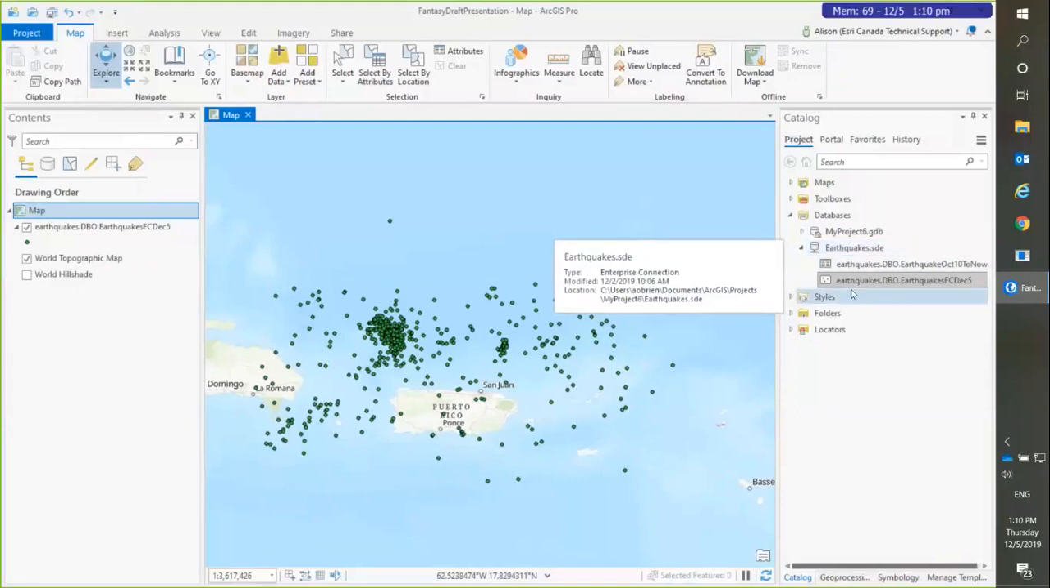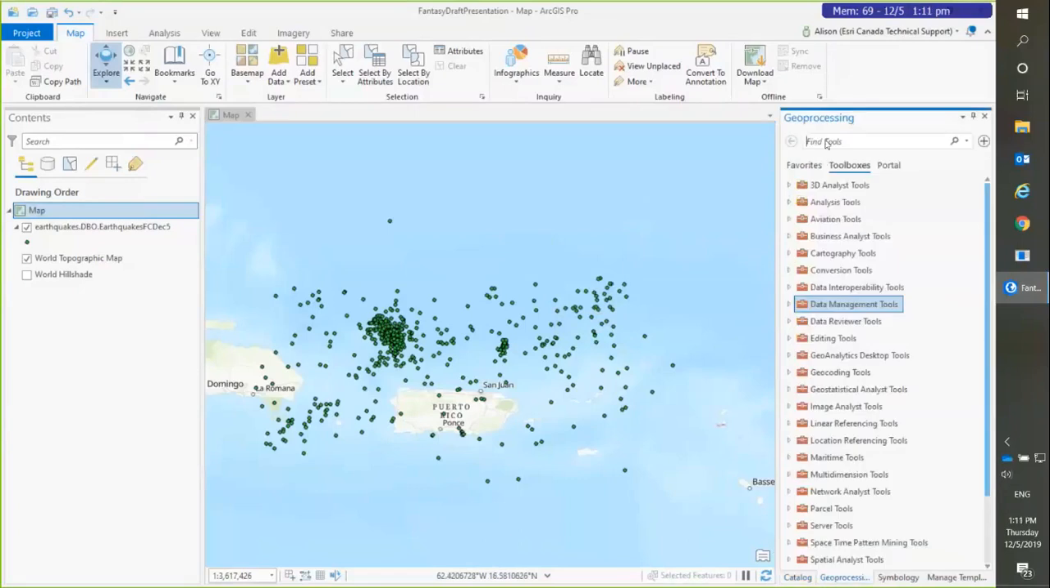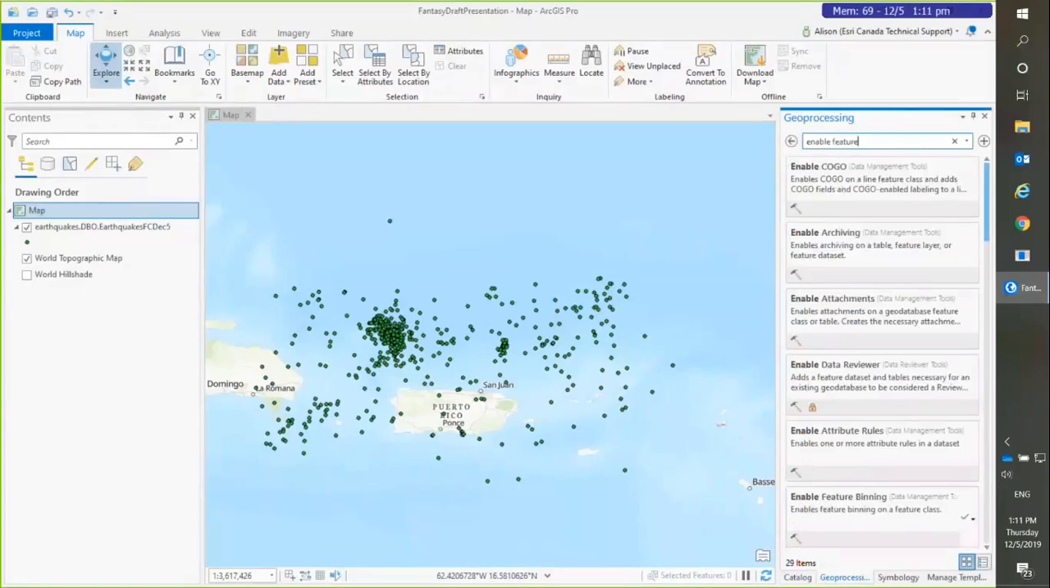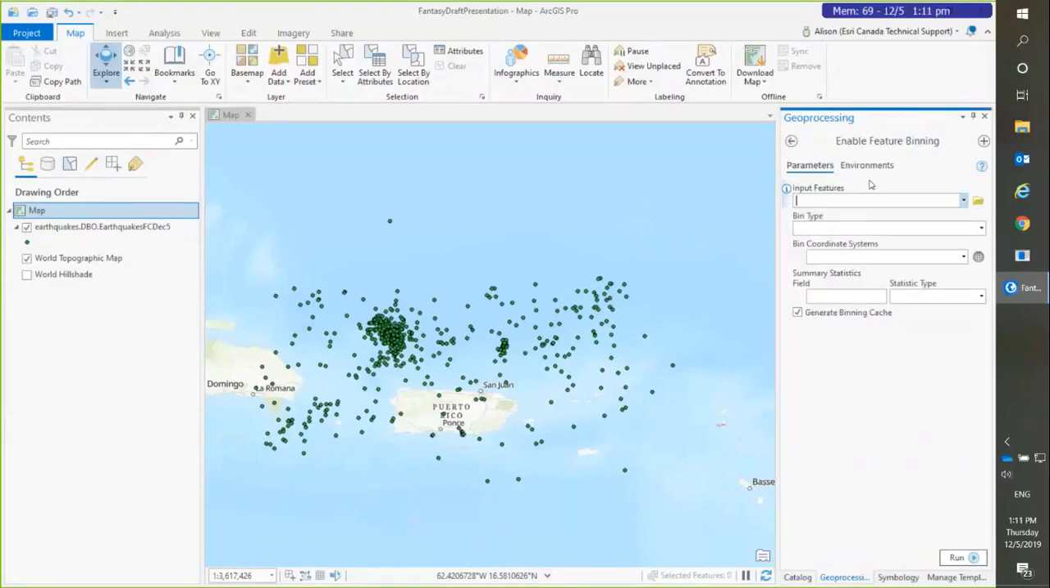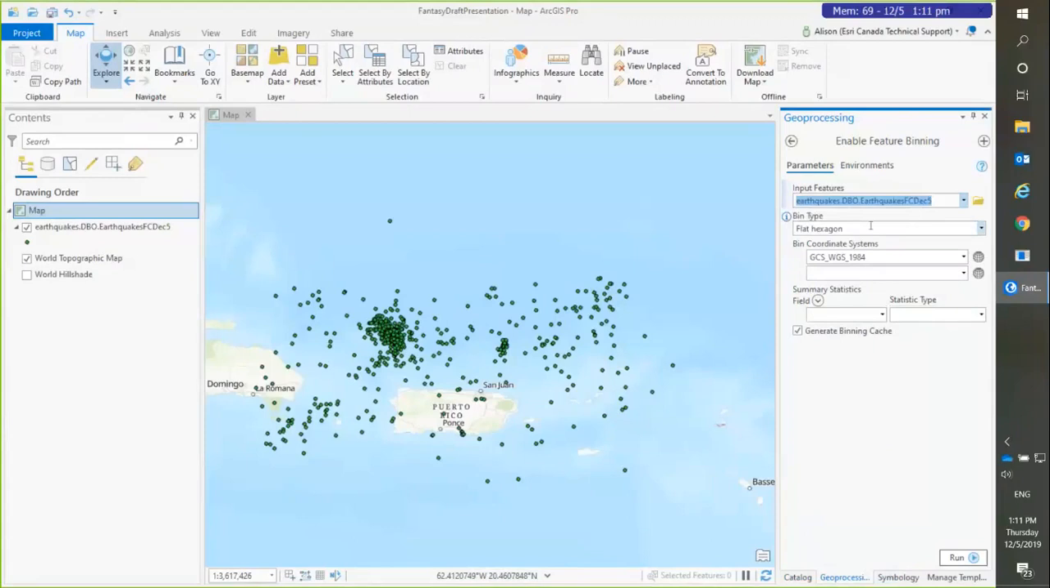My feature class is in my map right now, but I'm going to go to the geoprocessing pane and type in enable feature binning. I'm going to open this up. So here is the tool. For my inputs, I'm going to add my earthquakes feature class. For bin type, this is the shape of the bins that are going to be created, and I'm going to keep it as a flat hexagon. I found this one really good looking. And for the bin coordinate system, I'm going to change it to the coordinate system of my map, which is Web Mercator.